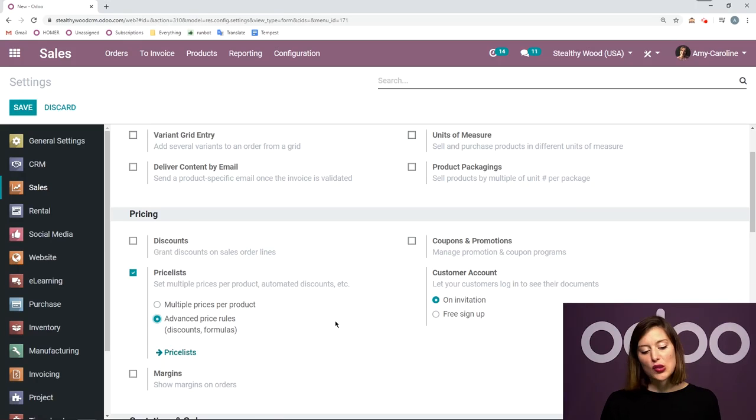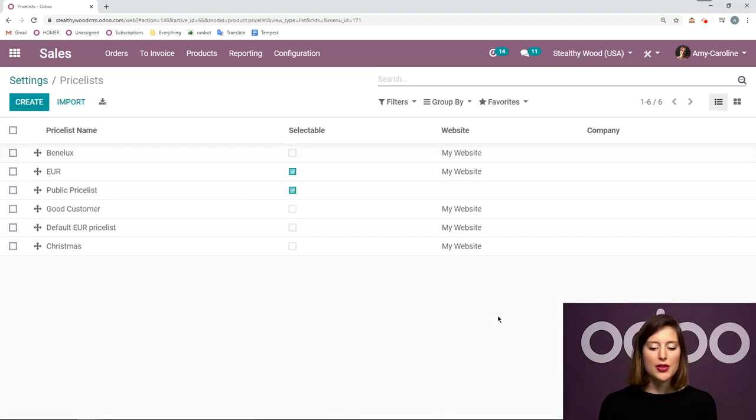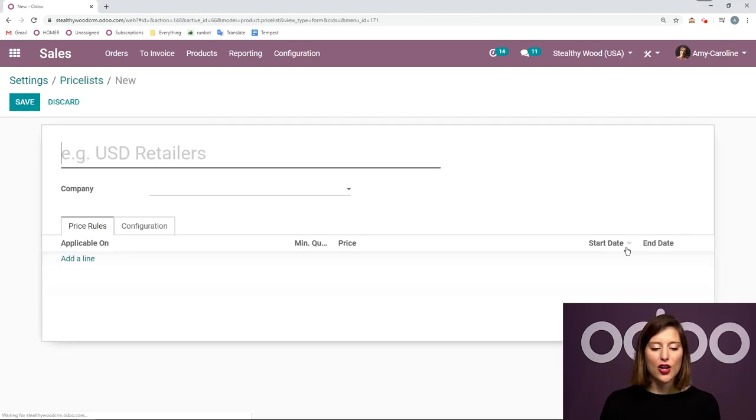You also have the choice of multiple prices per product, but I do talk about that in another video if you haven't seen it already. So let's go ahead and create a price list once you have this saved. I can either go to products, price lists, or I can click on this button right here from the settings page. We're redirected to our price list, and I'm going to click on create. Let's create a new price list called superheroes.